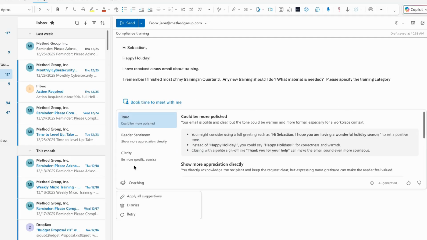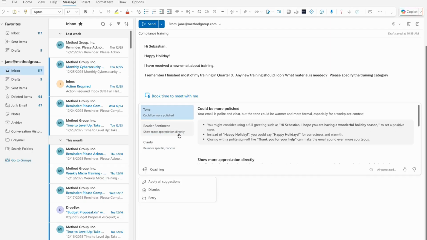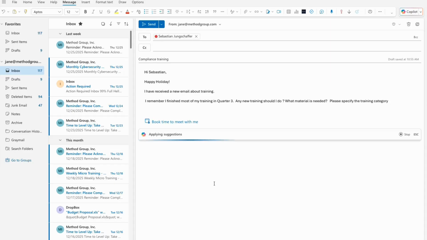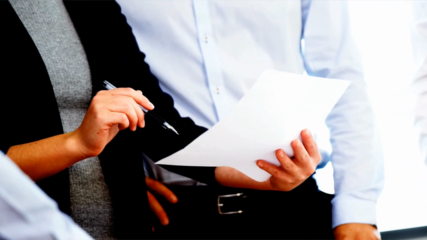Copilot immediately starts analyzing your email. You don't need to prompt it or ask questions. It just gets to work. Copilot evaluates your message across several areas. Tone, whether it sounds warm and professional. Reader sentiment, how the recipient may perceive it. Clarity, whether your questions and requests are clear. Think of this as a built-in executive review before you hit send.